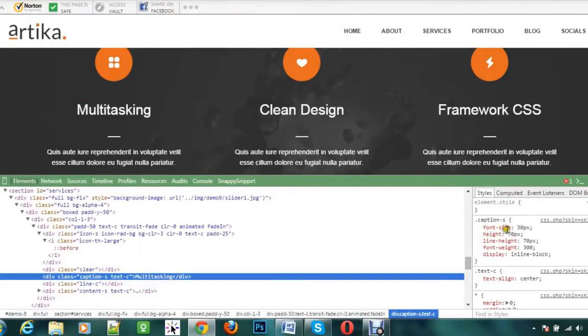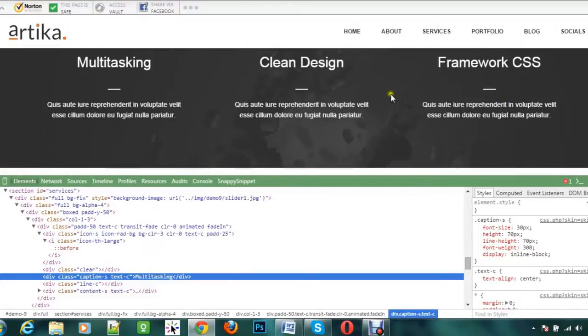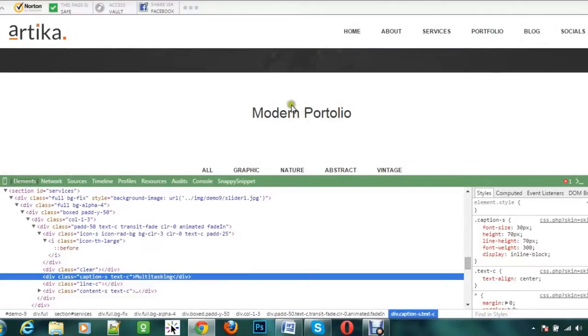Okay, you can see on the right side this caption is, of course, a user defined class, that's why there are some styles. You can see there is font size 30 pixel, height 70 pixel, line height 70 pixel, font weight 300, display inline block. Okay, great. And the two features are used in the same way. So we can see the next element.